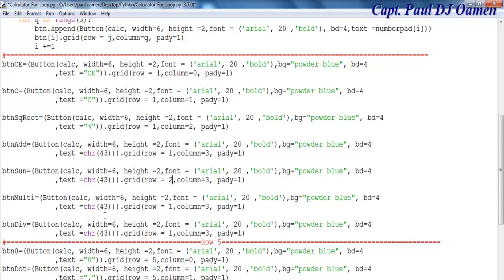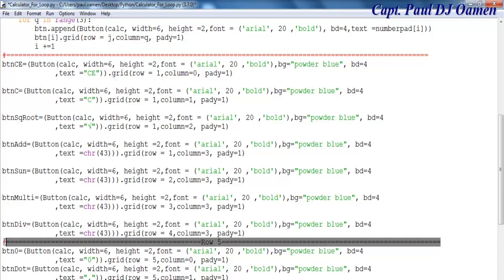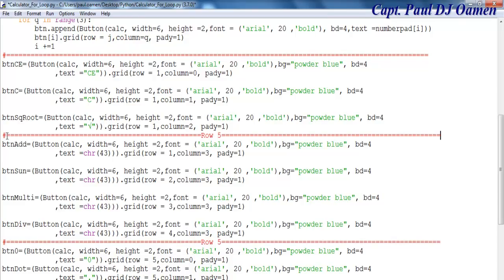Right, in the case of multiplication, that will be row 3. And in the case of division, we're going to make that row number 4. There. Now we have all our operators in place. So I'm going to copy this. Let's paste it right here. All of the arithmetic operators.